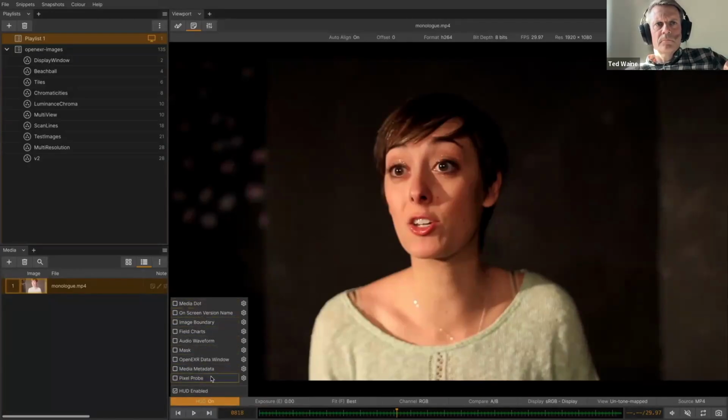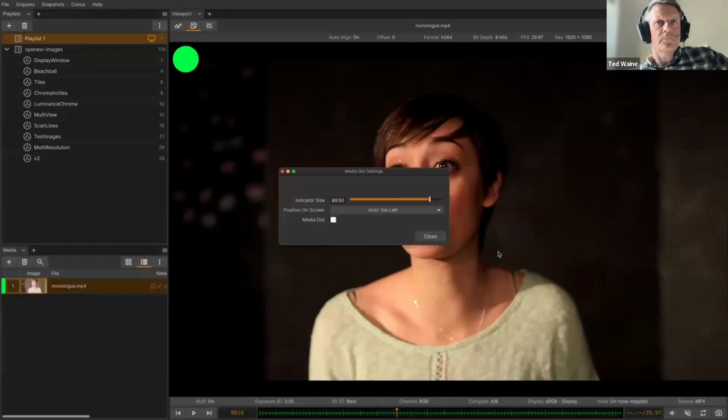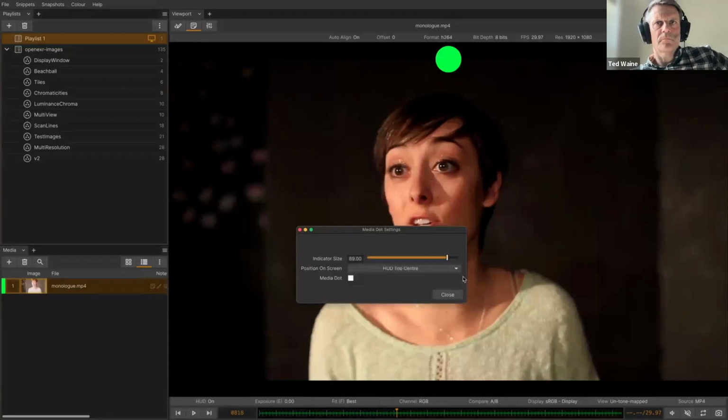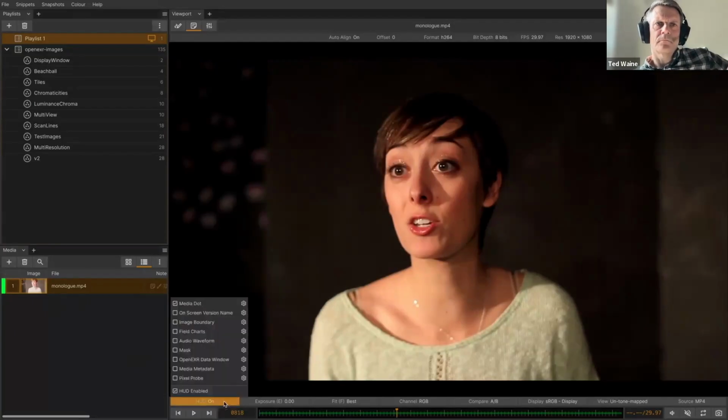Some of them are pretty simple. So an example is Media Dot. What that does is it will put the flag color of the media on screen. So I can click here and give this bit of media a flag color, and then I get this dot on the screen. It seems really basic, but some supervisors have said it's one of the most useful things in xSTUDIO. They basically use these flag colors just to flag to themselves the status of certain media that they're reviewing. So when they come to do the review, they can see on screen the color they've assigned to it.